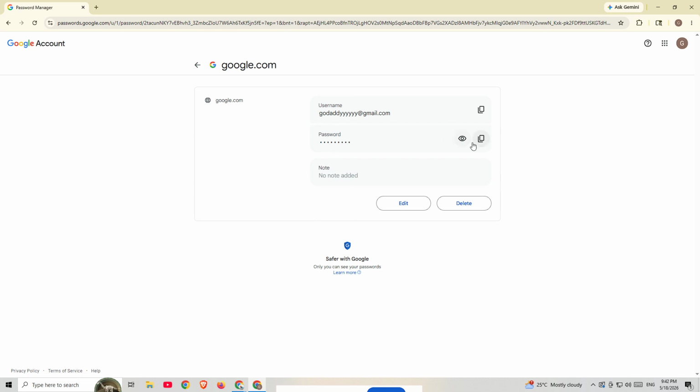Find the eye icon next to the password field and click it. The password will appear on the screen, allowing you to view the Gmail password that was saved in your Google account. If you need to use it, carefully copy it exactly as shown, because passwords are case sensitive and even one wrong character can cause a login error.